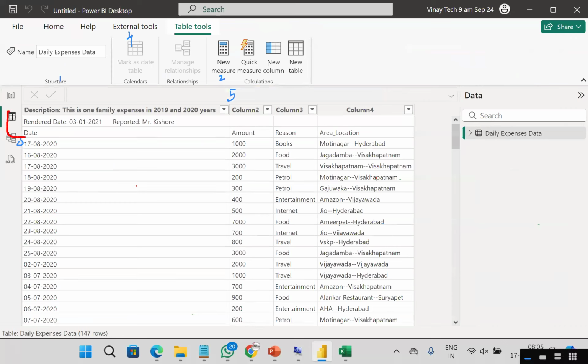Actually, this is supposed to be the heading. Am I right? Date, amount, reason, area, location. That means the information is not in proper shape. Shape indicates column by column data is available. Column by column. If data is available, that is called shape. But right now, no shape.